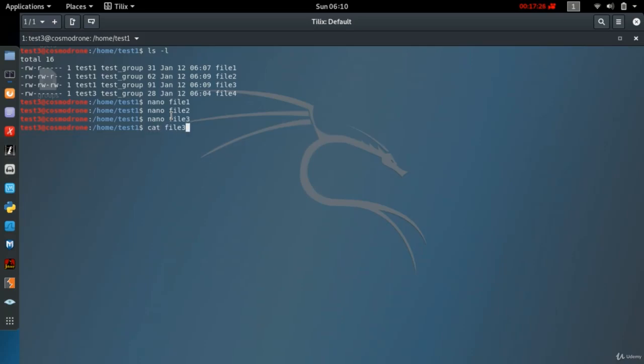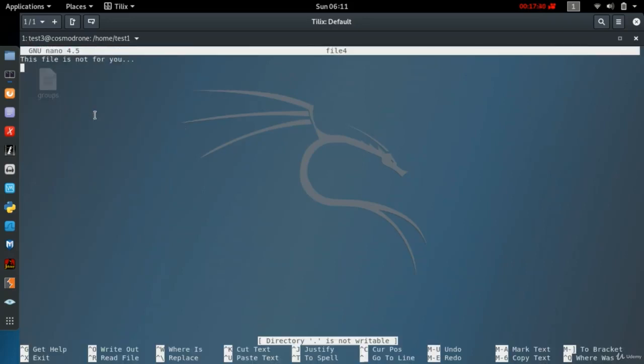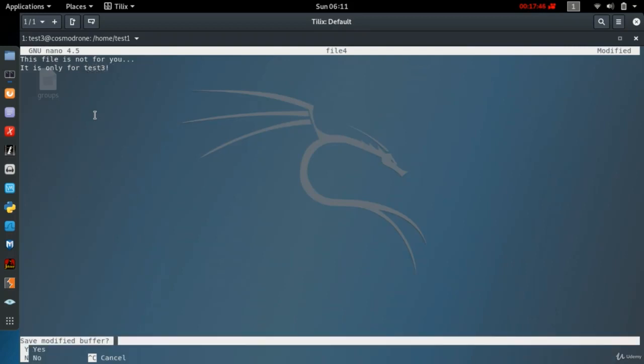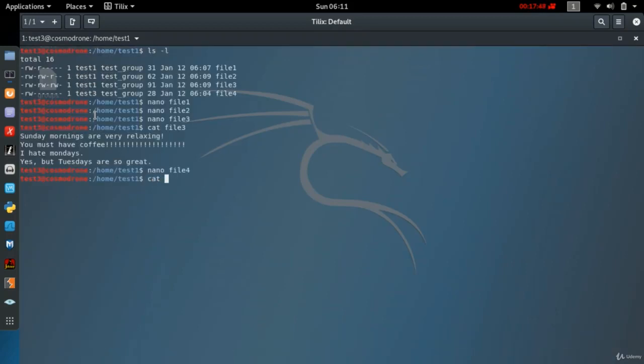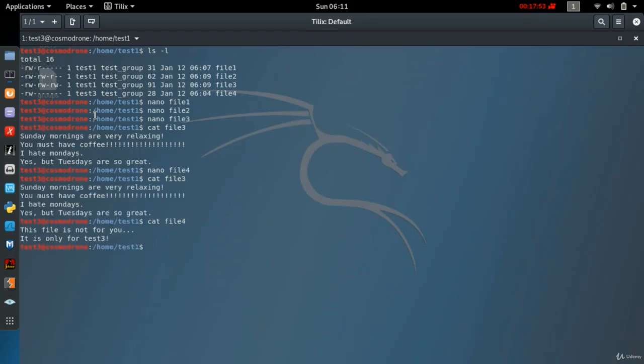So if we cat file 3, here it says, yes, but Tuesdays are so great. And then finally, if we go to nano file 4, we are the owner of file 4 here. So we should be able to read and write to this file. And it says this file is not for you. It is only for test 3. We check, and we have, cat file 4. And we have effectively written to that file.